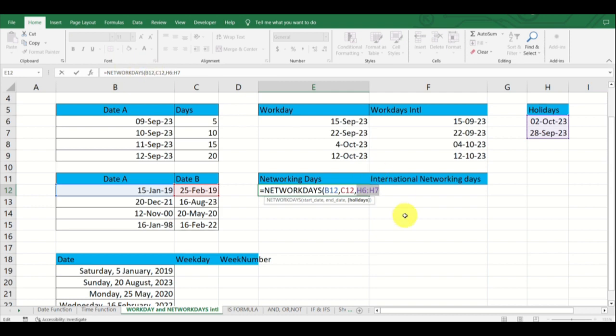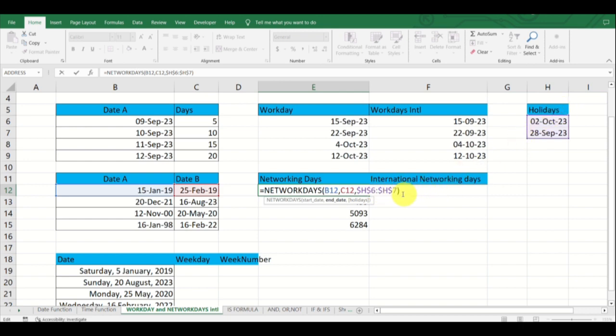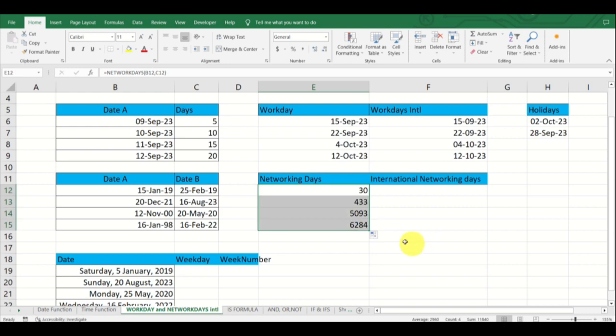Windows plus F4 and just drag it down. These are the network days between these two dates, excluding Saturday, Sunday, and these gazetted holidays. Apart from that, if you don't want these holidays to be included, then you can proceed without them also. Then there will be only Saturday, Sunday in the whole year, and these gazetted holidays will not be counted. Click enter and drag it down. But I will not do that.